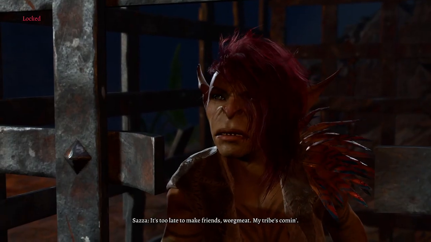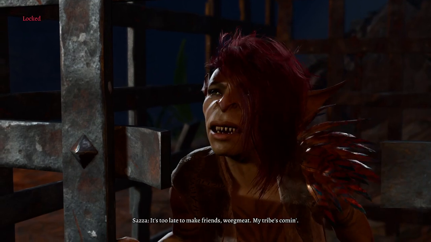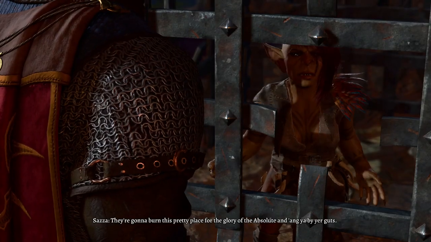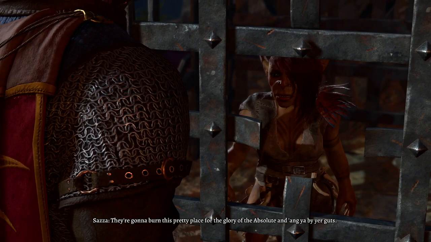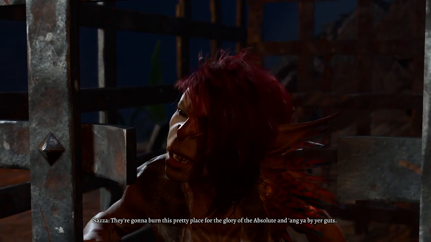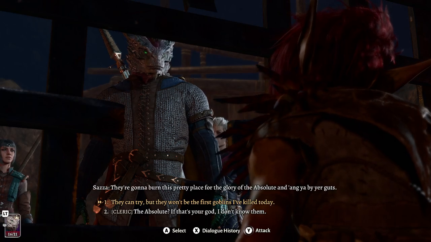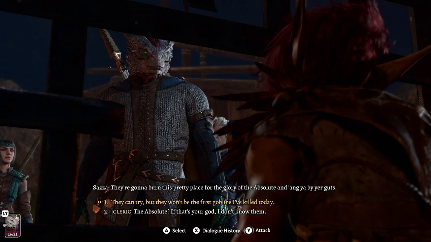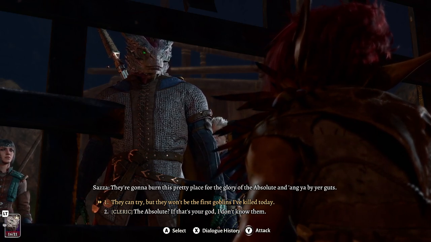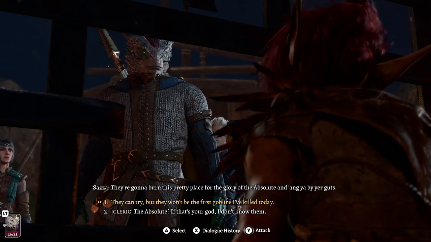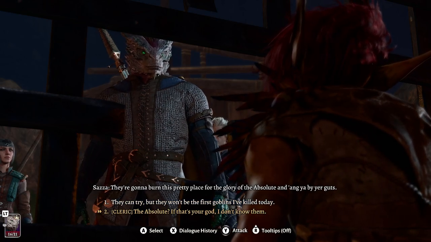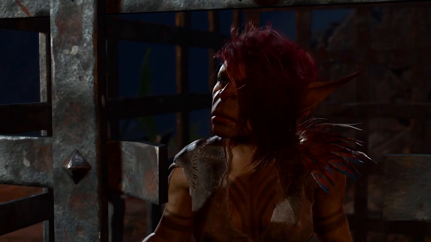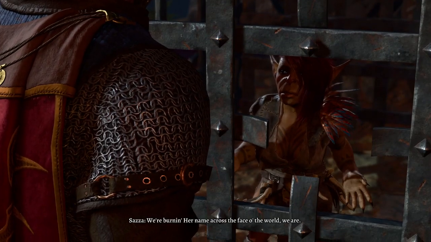It's too late to make friends, warg meat. My tribe's coming. They're gonna burn this pretty place for the glory of the Absolute and hang you by your guts. Where is this camp? Yes, I would like to know, where are your troops, and may I go and count them? The Absolute, if that's your god, I don't know them. Goddess. We're burning her name across the face of the world.